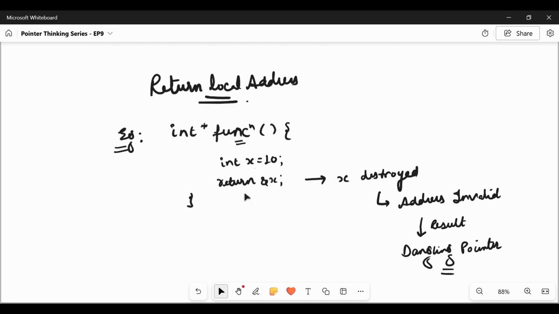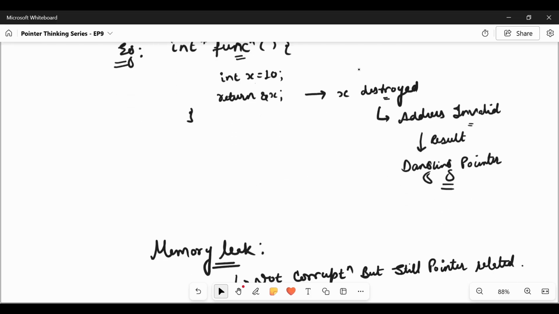So once the function exits, x will be destroyed. And when the x variable is destroyed, this address becomes invalid. And the result we will get is a dangling pointer. So we should be very careful when we are returning any address from a local function, as this will result in corruption.